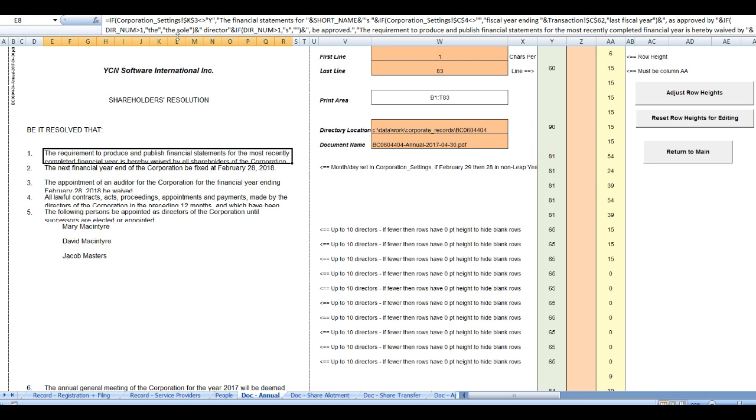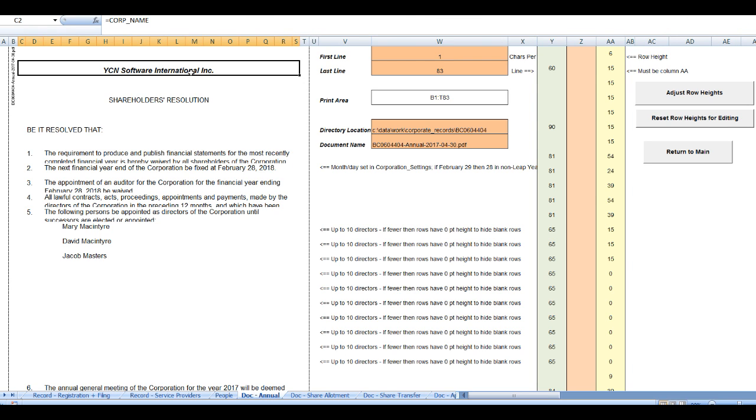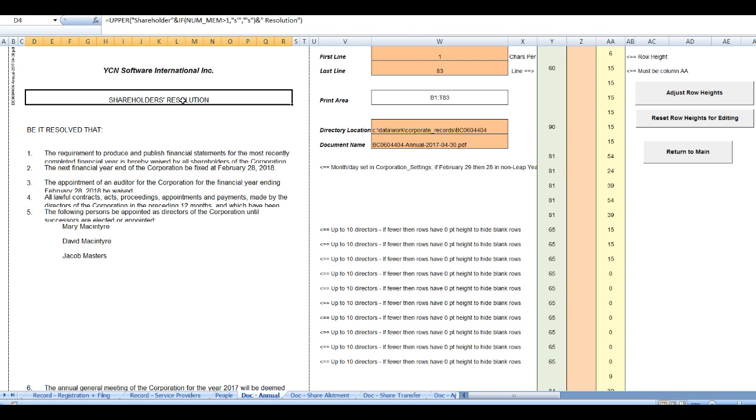For example, the heading at the top is the variable Corp name, which is the name of the corporation on April 30th, 2017. The subheading varies depending upon the number of shareholders on April 30th, 2017.